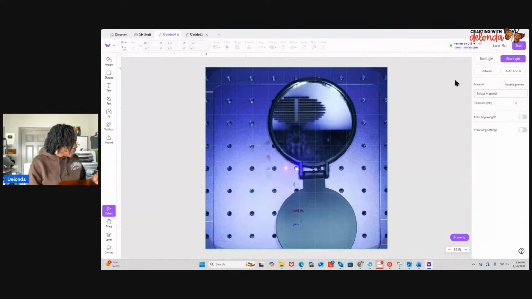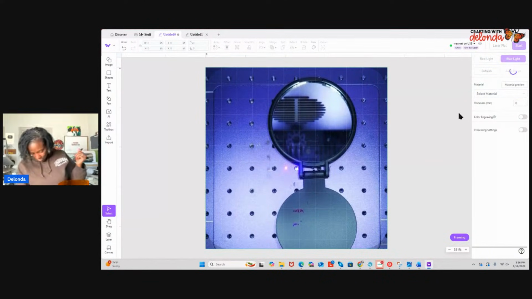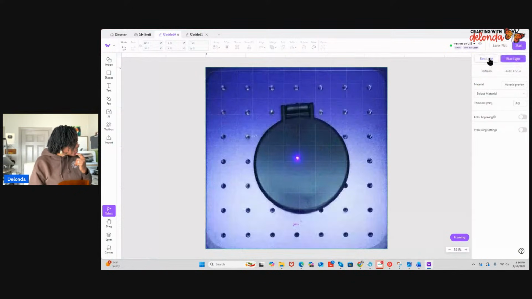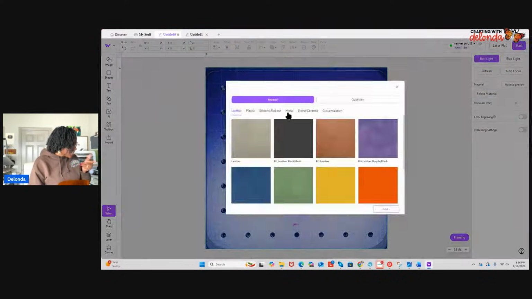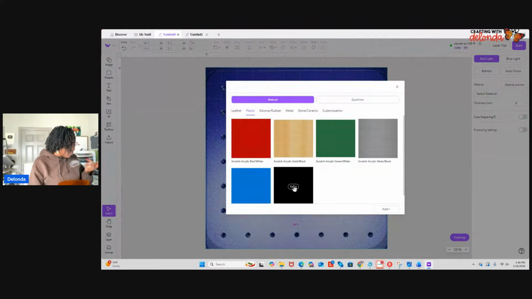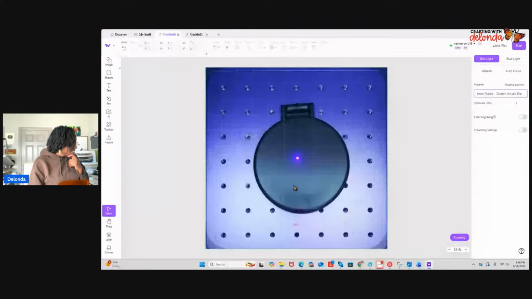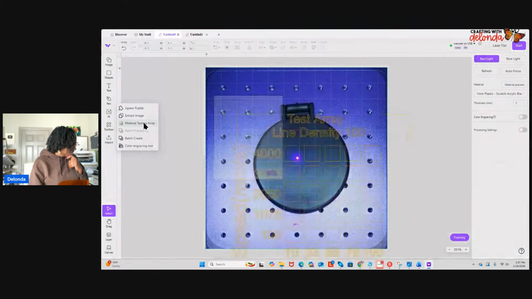All right, so I'm going to do autofocus. And I'm going to put this on the red light, not the blue light. All right, and I am going to select material. I would say that this is plastic. It's like black plastic. And I want to do a test array. So I'm doing material testing array.